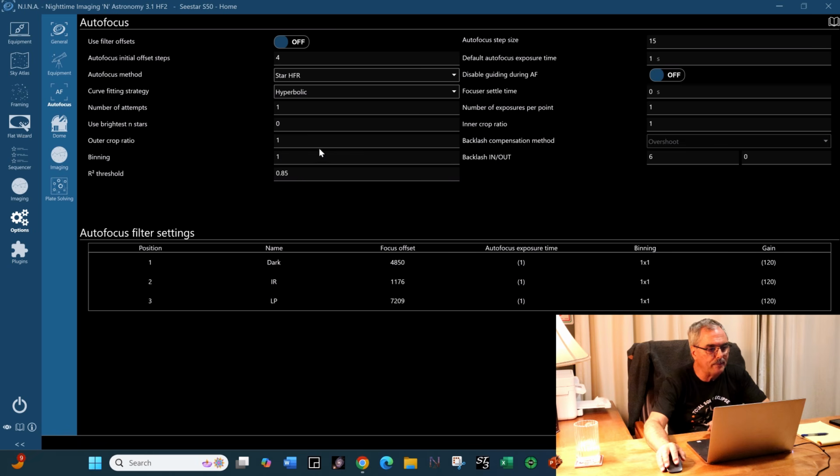Next is this outer crop ratio. And what goes with that on the other side over here is the inner crop ratio. So we have the option of just looking at a portion of the field of view. For instance, we could exclude the outer 10% of the field of view. And why would we do that? Well, maybe we are concerned that the stars tend to be a little more distorted and the optics is not as great towards the outer edge of the image, and you don't want that to affect your focus point. So you would crop that out.